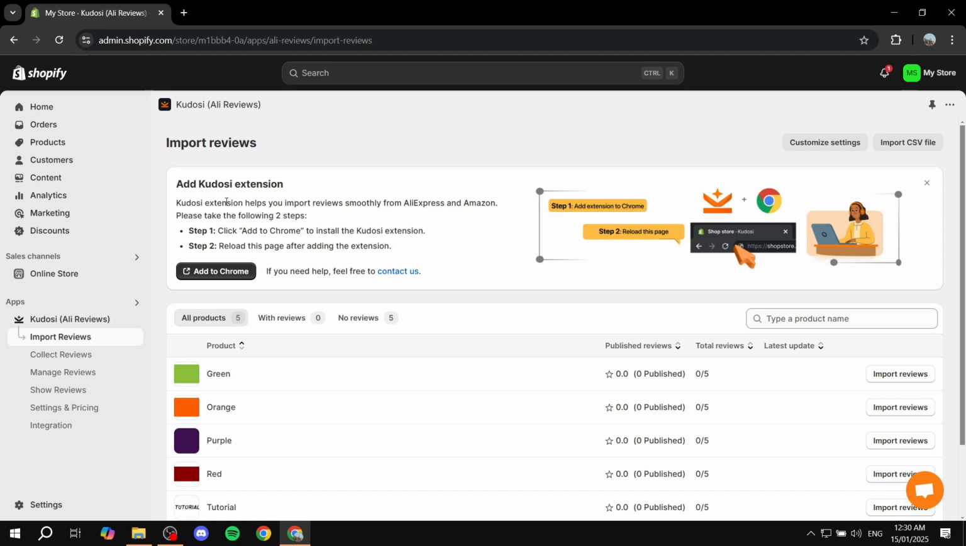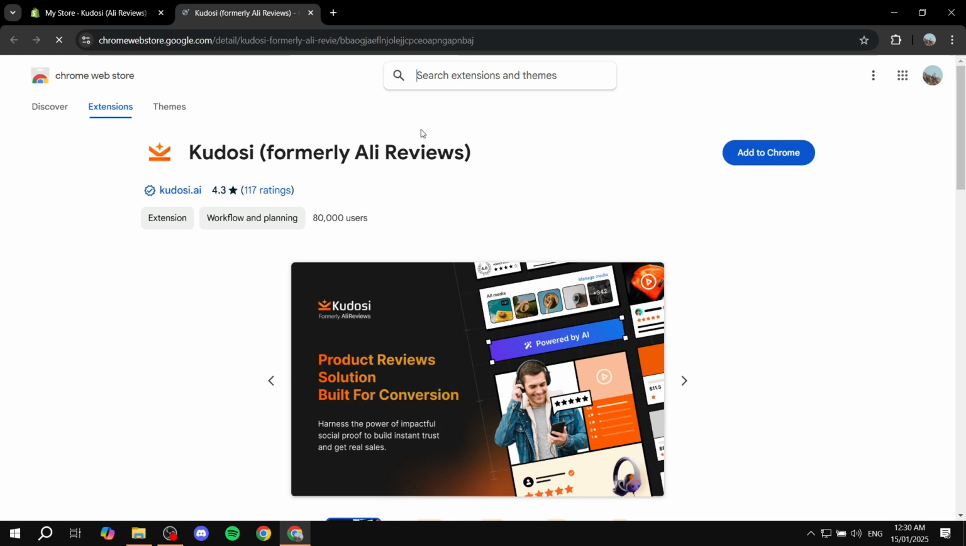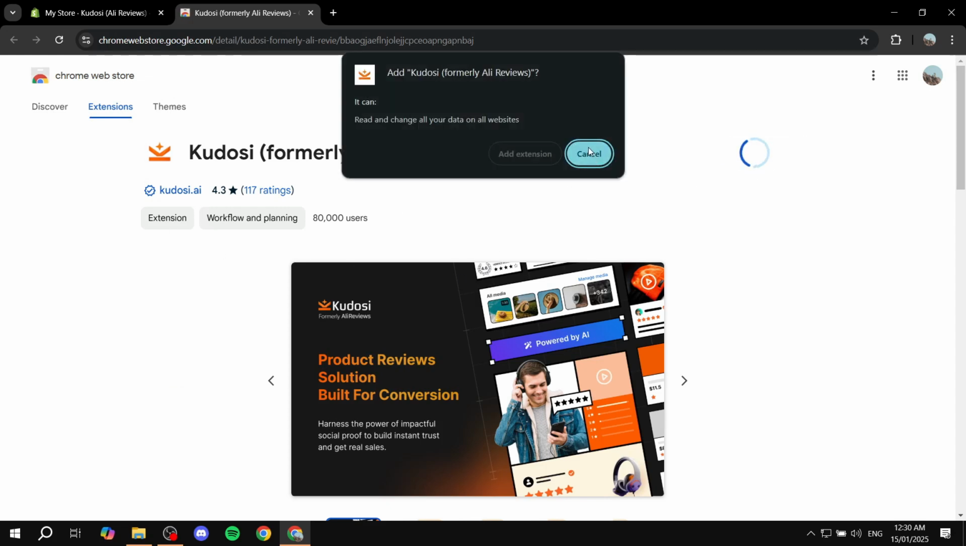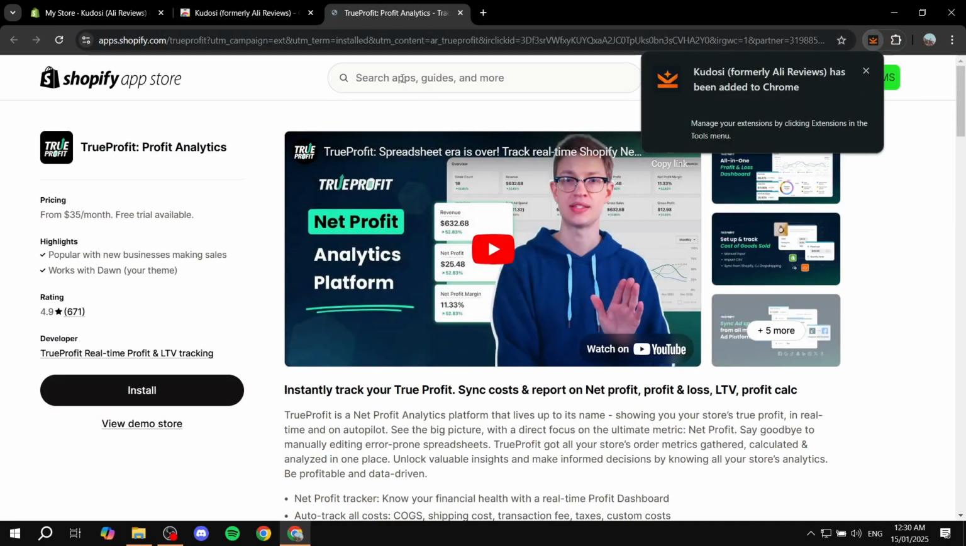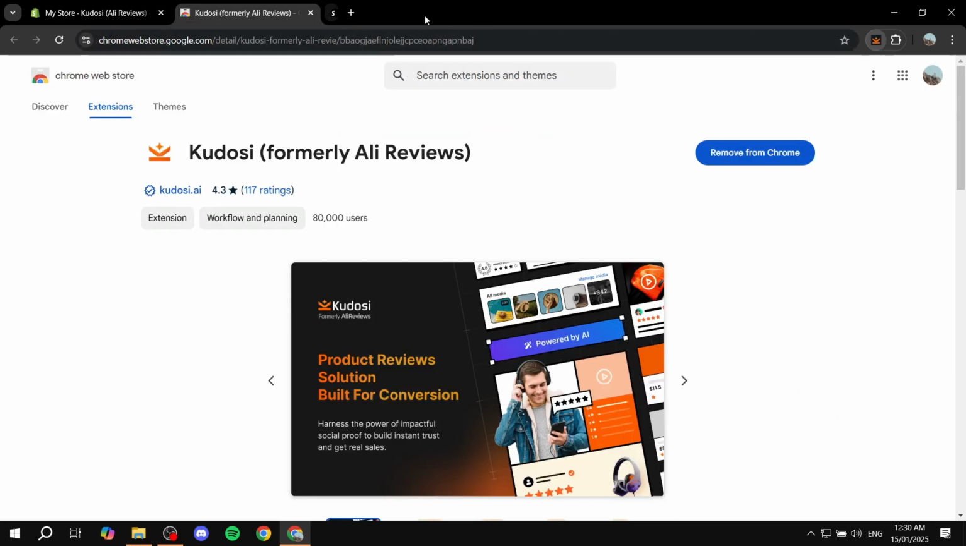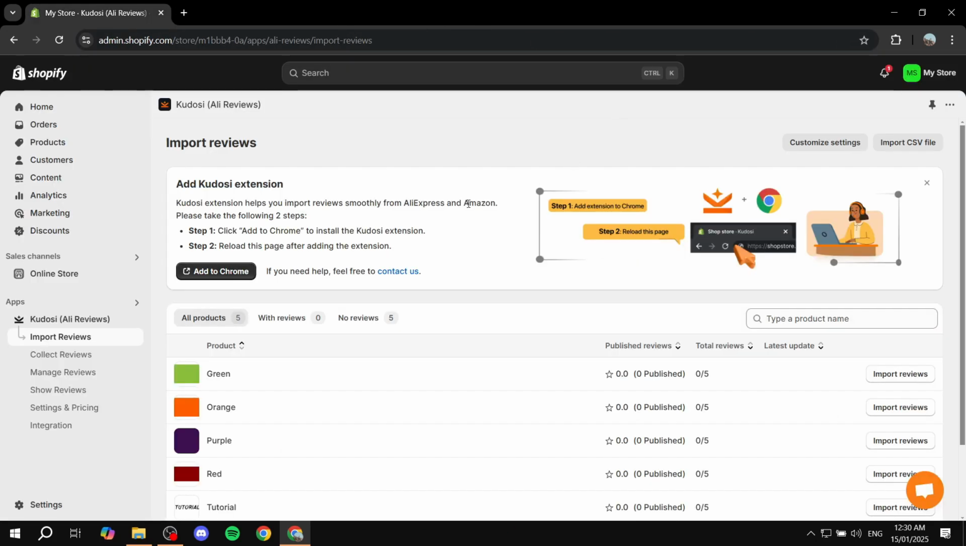So the first thing is that we will need to add the Courtesy extension, and this is going to make things much easier here. Click on Add to Chrome, which is going to open up the Chrome extension for us. Click on Add Extension. This is going to be a lot easier for us because we can safely exit out of here, by the way, because now we just need to visit AliExpress, for example, and use the extension, which is going to do these steps for us basically.